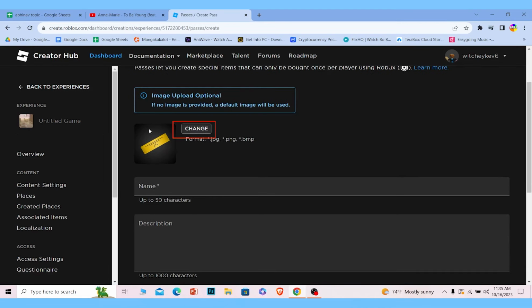I can click on change and I can upload myself a game pass image. But if I don't want to, I can just leave it at the default picture as well. So I'm going to name this game pass game free pass. So this is going to be my game free pass. You can name it anything you want. And you can also write description or you can leave it empty.